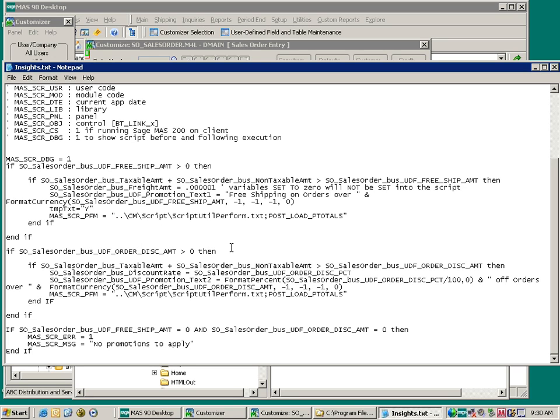Then down in the second portion of the script, we're also checking to say, do I have an order discount amount that's greater than 0? Same principle. If the taxable plus non-taxable is greater than that, go ahead and set the rate equal to the rate from the sales order that actually came from the customer. Then also set some promotion text saying that we're giving you X% off orders over the amount. Once again, I only did one of these. It may be set up so we're only giving discounts and no free shipping or shipping discounts, right?